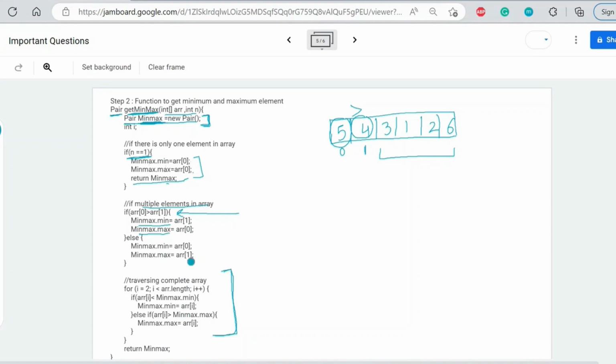Why we are doing these steps is because we want to initialize our minmax.min and minmax.max to a value. Once we have already defined that value prior to traversing our loop, we have something to compare with. Now we have a minimum element also and we have a maximum element also. So we can simply compare it with the rest of the elements in the array, which will be present over here. And by comparing the rest of the elements, we will get to know if there is an element which is much greater than 5 and if there is an element which is much lesser than 4.